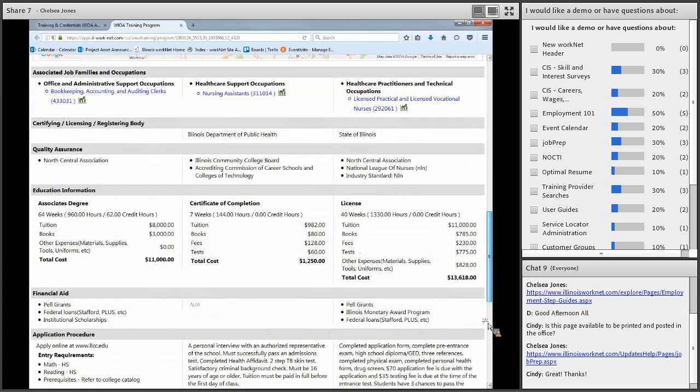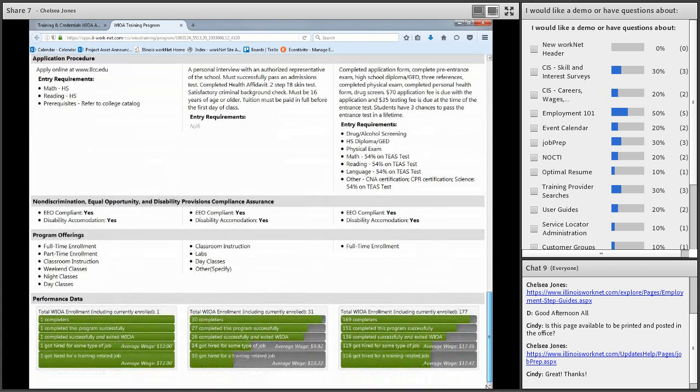So as you scroll down, you see you have all that information right here, as well as the performance data that's in the system for each program. If there is no data provided, that means there's none in the system to display.